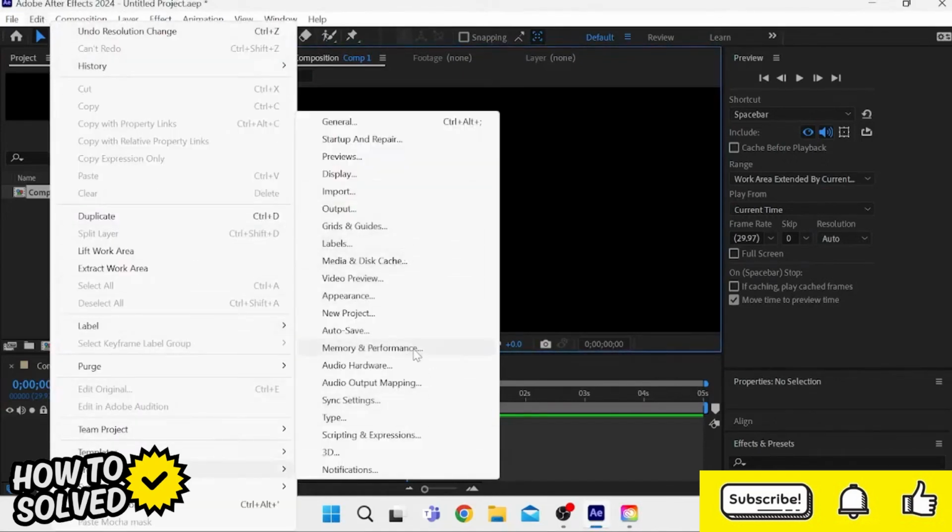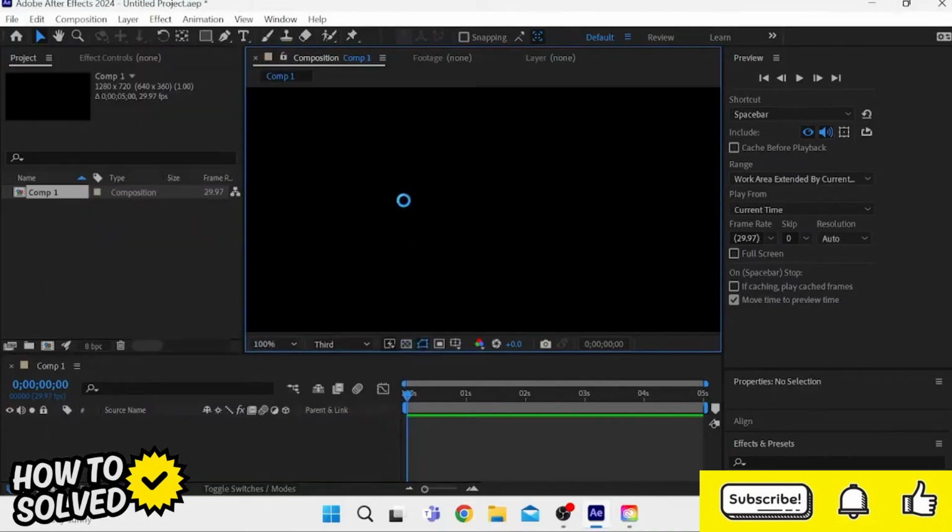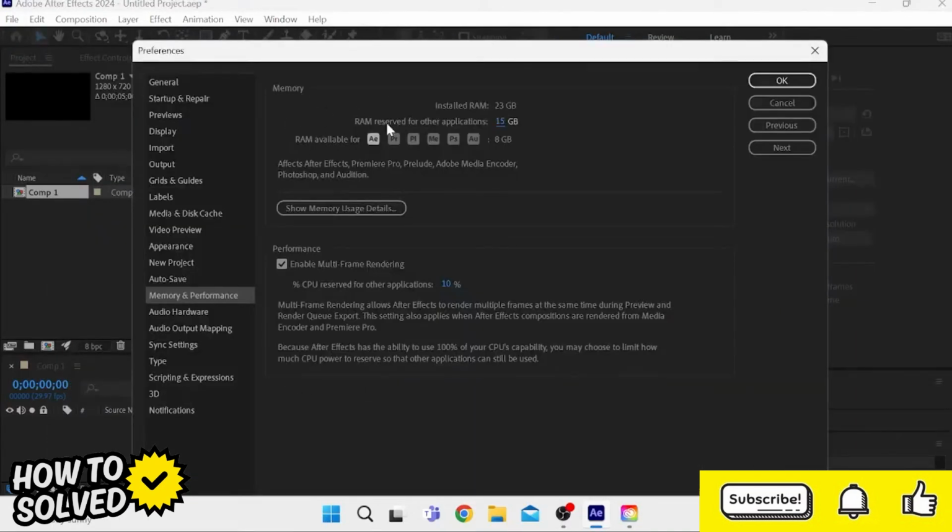And the next thing we can do is come over to Edit in the top left-hand side, inside of Preferences, and we need to come over to Memory and Performance. And inside of this Memory section here, we need to reduce this number, RAM reserved for other applications, to the absolute lowest it lets us go, which for me is 3 GB. And that means I now have 20 GB available for After Effects. Now this might slow down your background applications when you're running After Effects, but this will definitely give you maximum performance when you're trying to edit your videos.